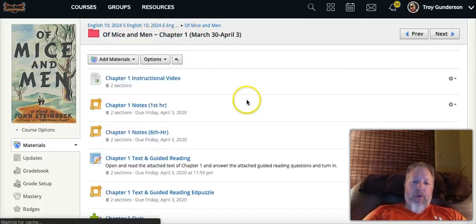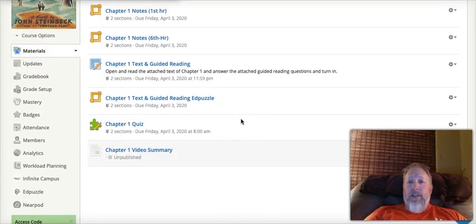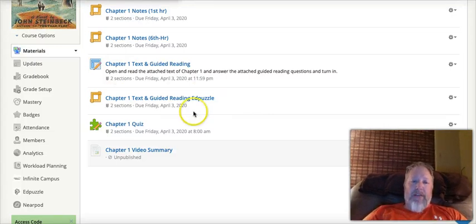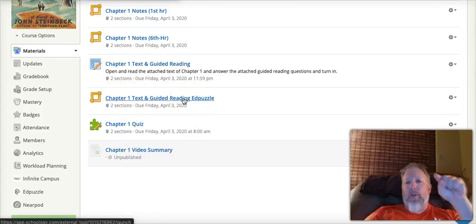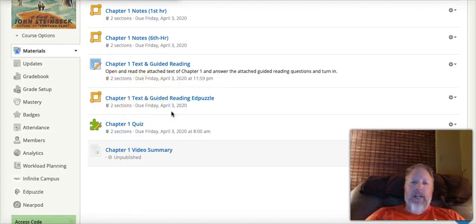The other way to do it is if you want the chapter read to you while you follow along with the text. Here is an Edpuzzle, chapter 1 text and guided reading. If you do it this way, you have to do it in Schoology. I'm not checking Edpuzzle to see if you got it done. All I'm doing is checking it in Schoology.